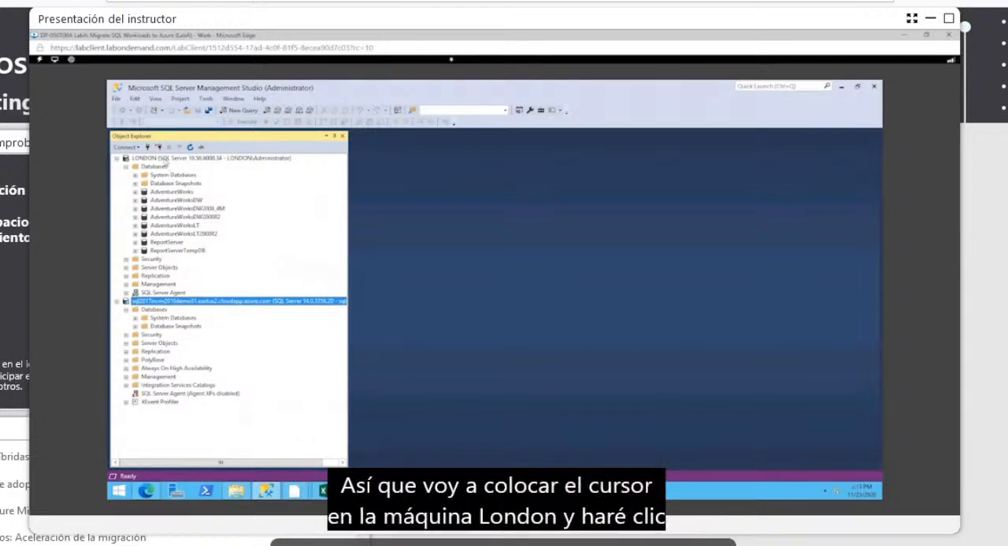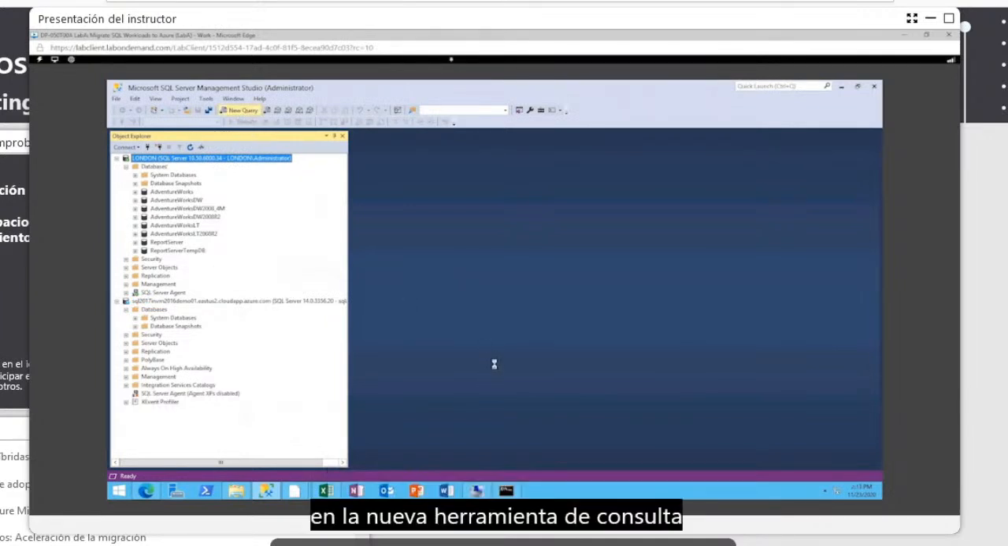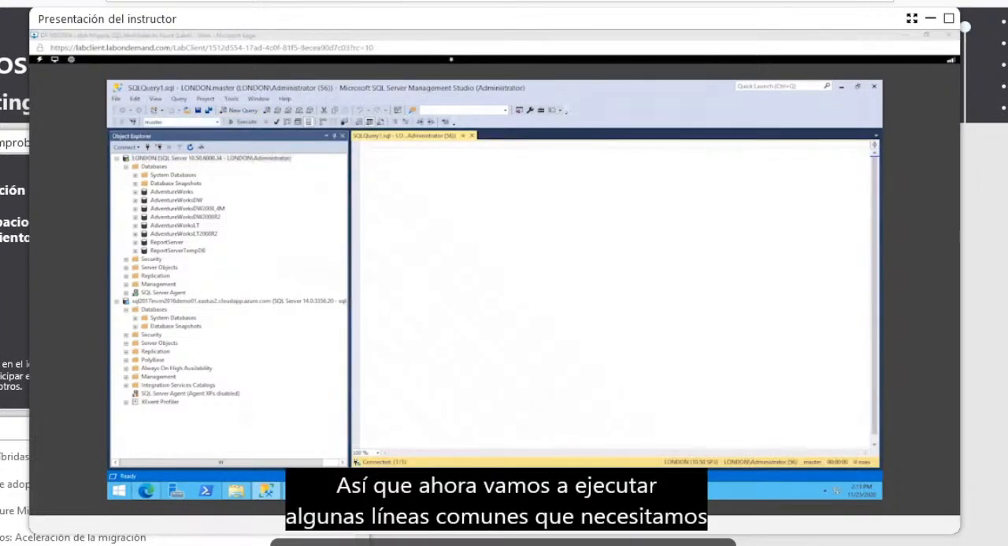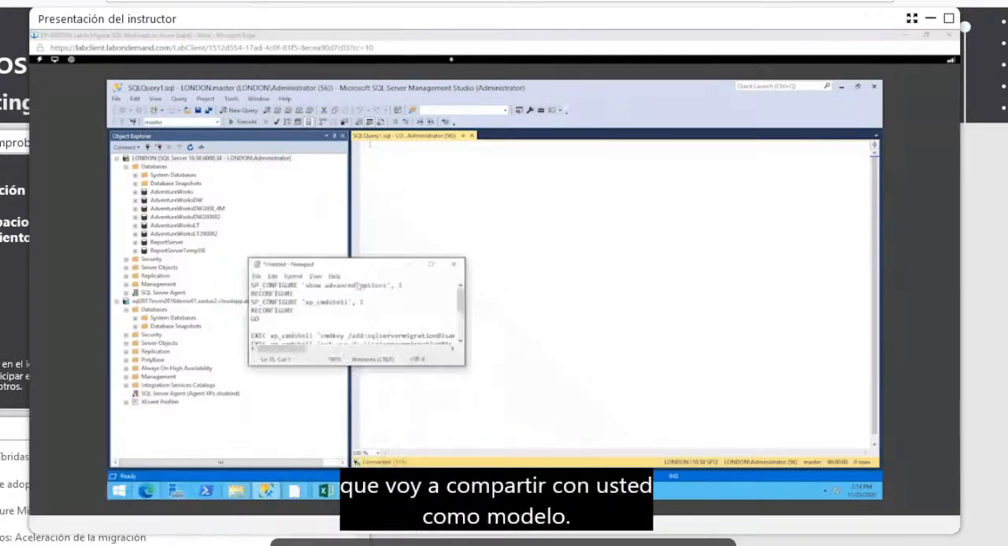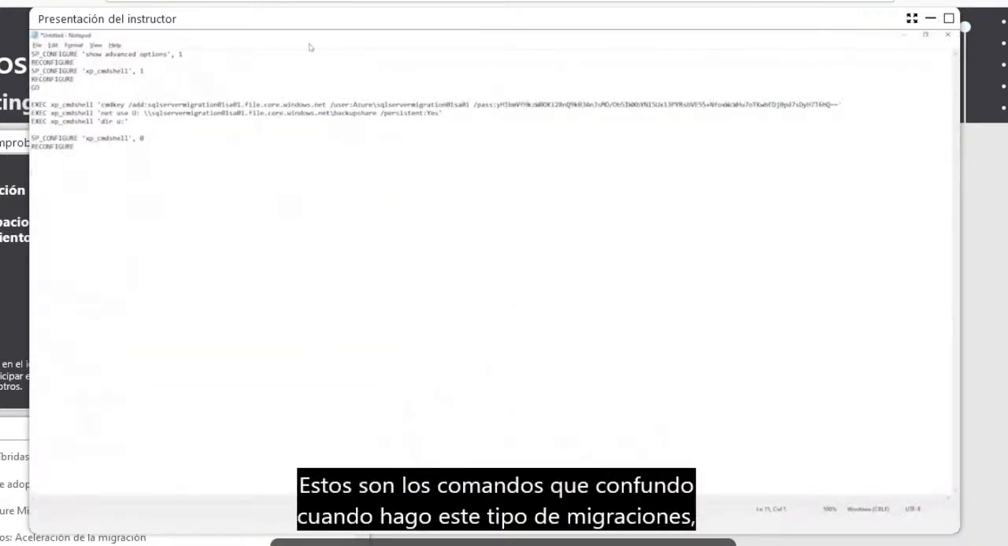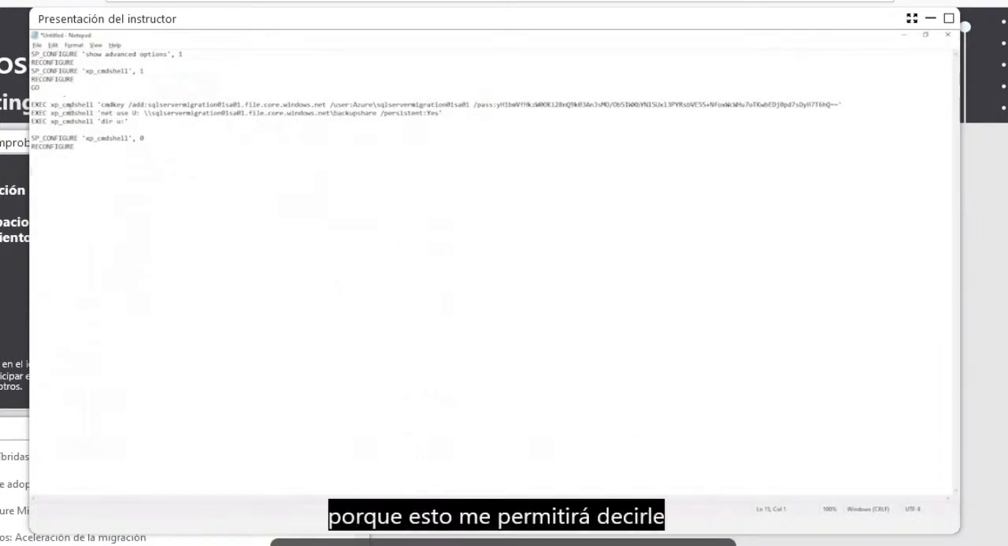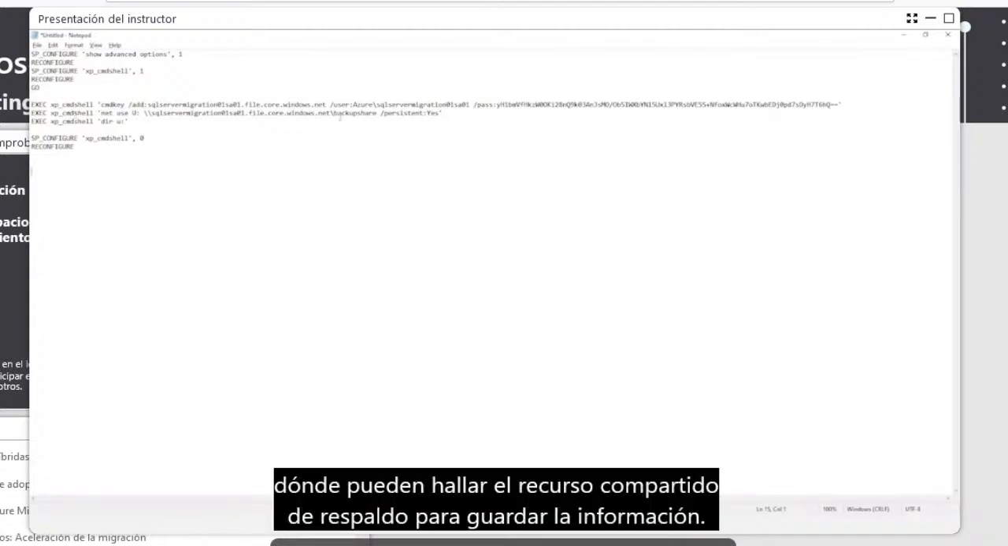So the first thing, I'm going to place my cursor right here in the London machine, and I'm going to click the new query button right there. So now we're going to be running a few command lines that we need here that I'm going to be sharing with you as a model. These are the commands that I normally run when I'm doing this kind of migration, because this is going to allow me to tell both SQL databases where they can find the backup share in order to save the information.